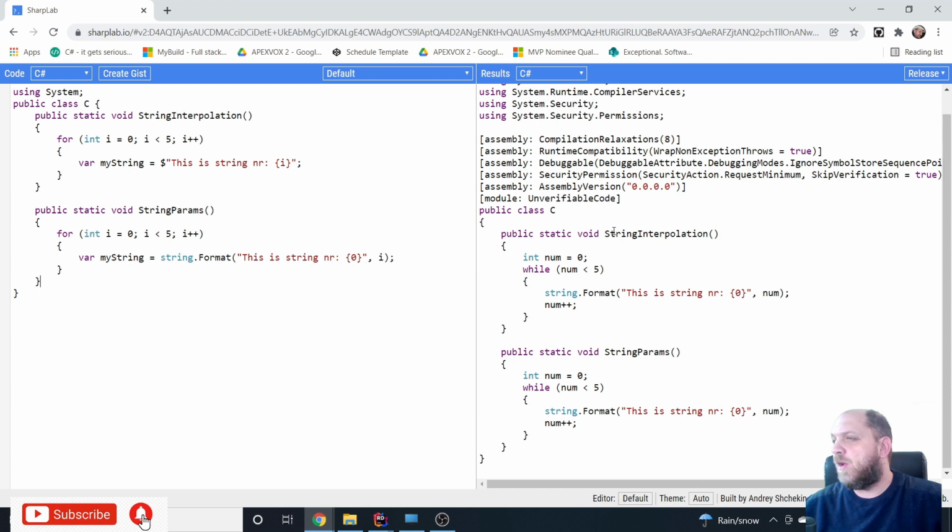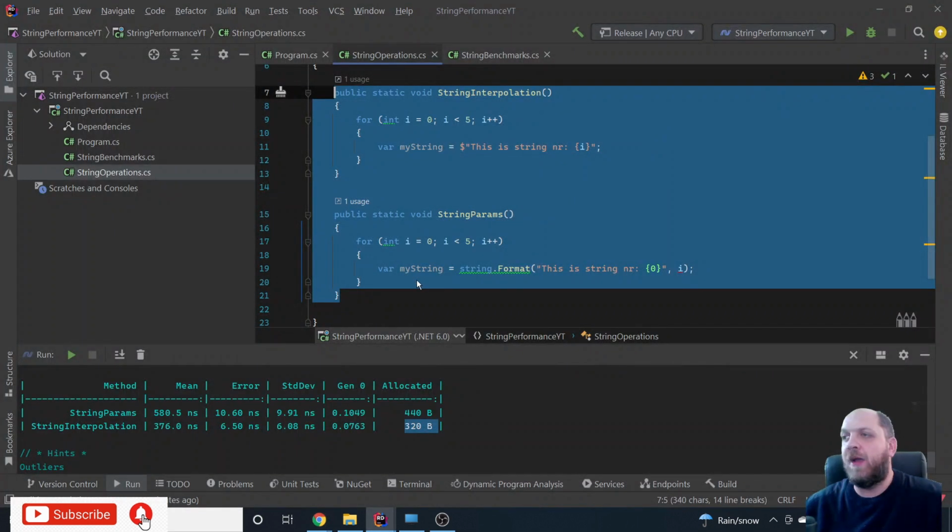So if we put these two methods in the sharplab.io site, what we can see is that those two methods get lowered to the exact same thing. You see that the for loop is replaced with a while loop. We have this counter here, which is the num, and we do the stuff here, and it's exactly the same thing. So under the hood, both of these methods, and also string interpolation, when lowered, get lowered to a string format and a templated string. Therefore, as said, I would have expected my methods to perform the same.